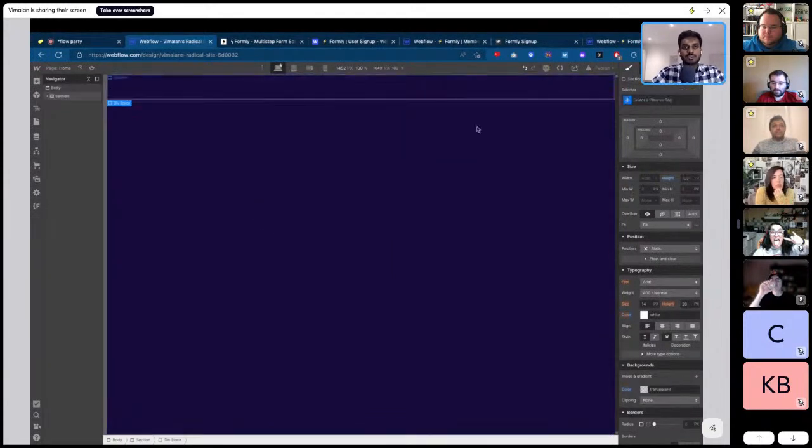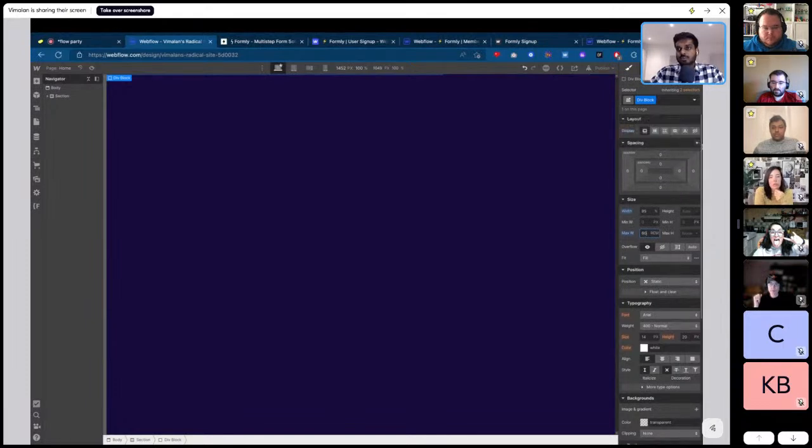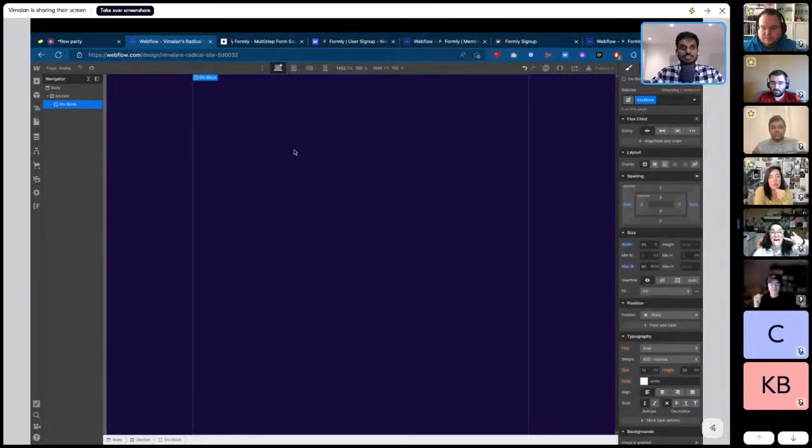Next, I'm just going to drop in a div. So this would be a container. I'm just going to grow it to the full height. So this is your container.